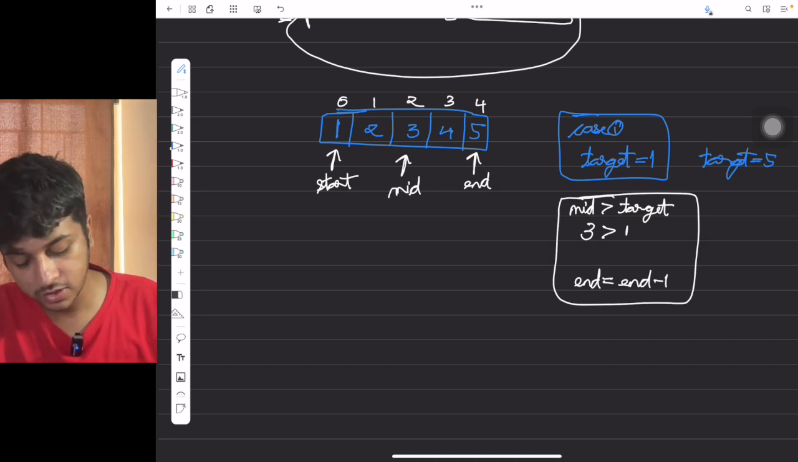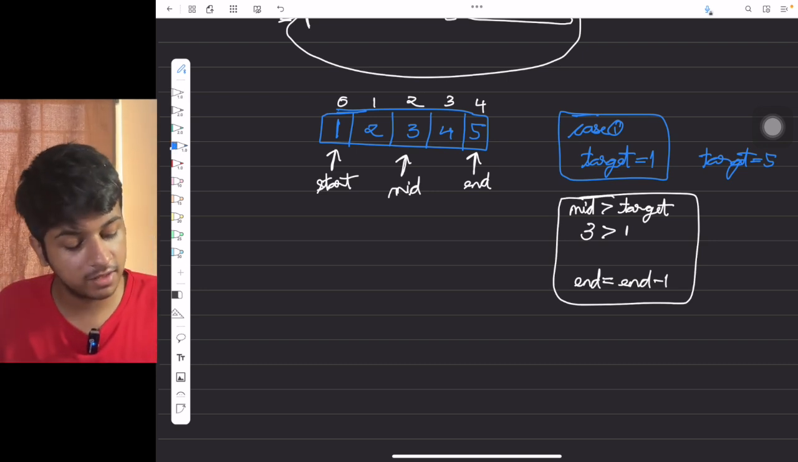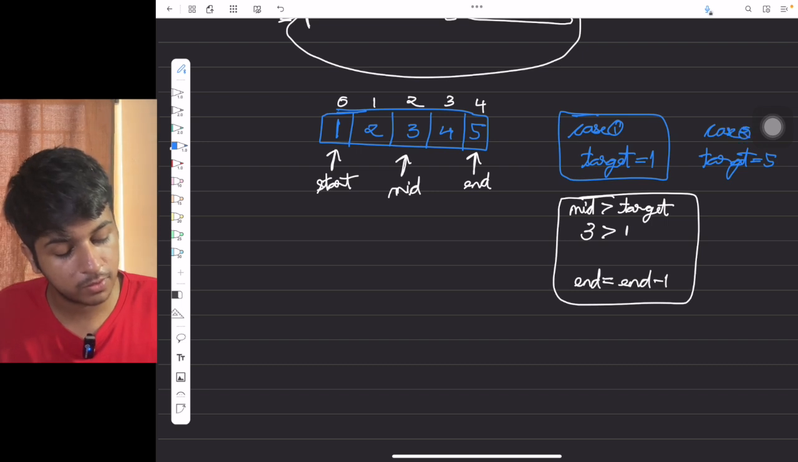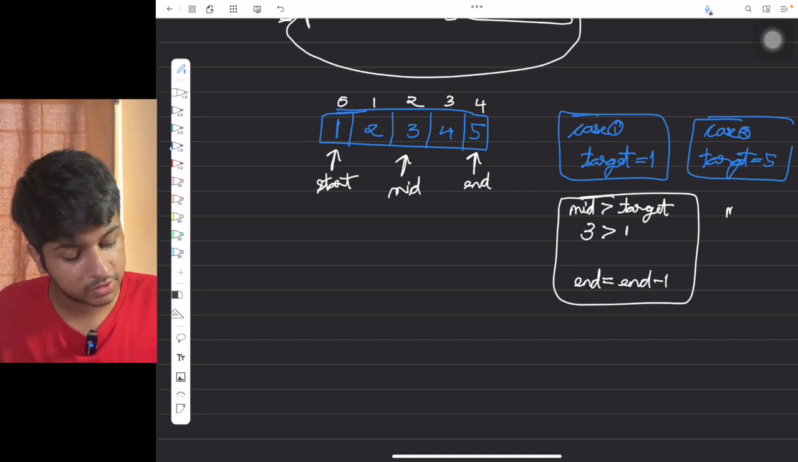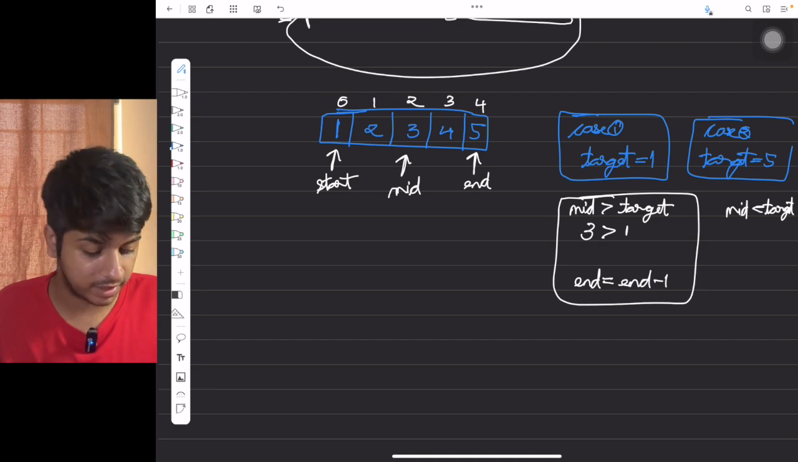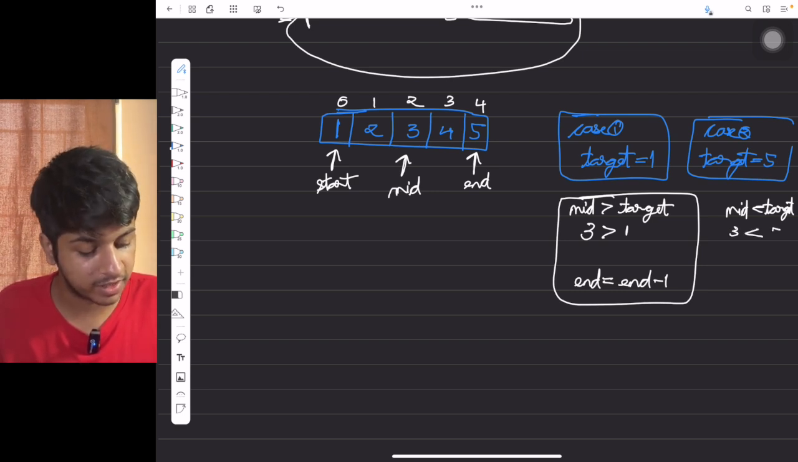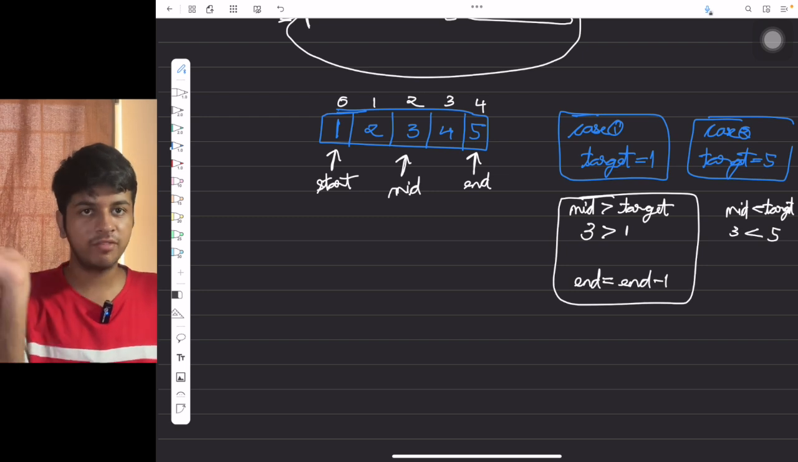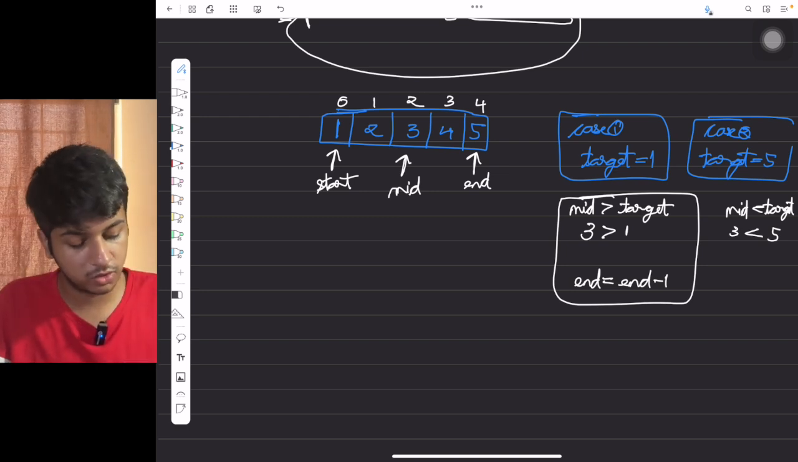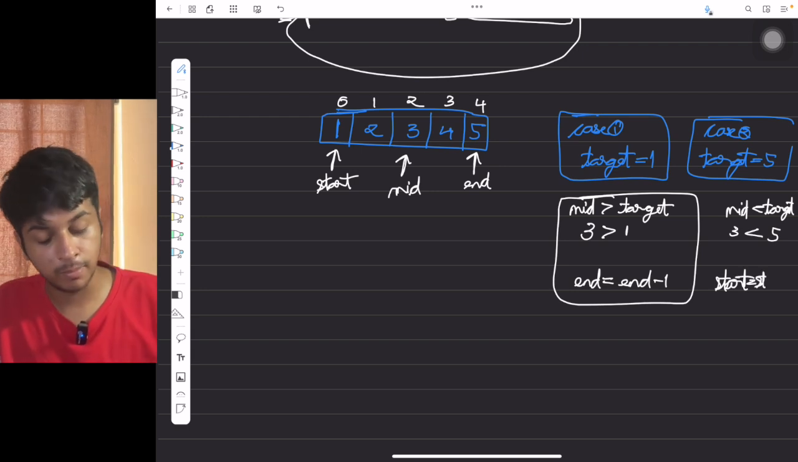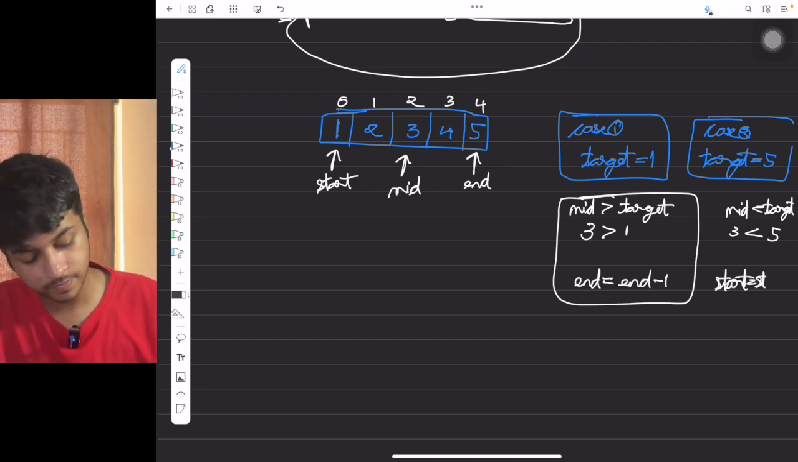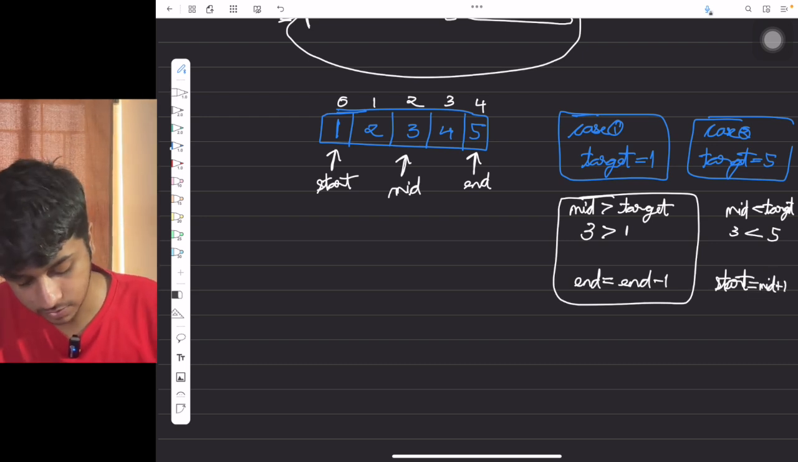In case 2, suppose I wanted to find an element on the right side. Here the mid is smaller than the target: my mid was 3 and the target was 5. In this case I eliminate the left half of the entire array, which is nothing but start is equal to mid plus 1, sorry, and here it will be end is equal to mid minus 1.